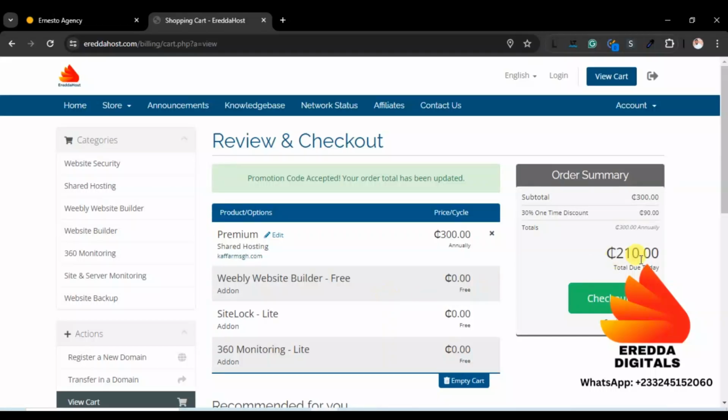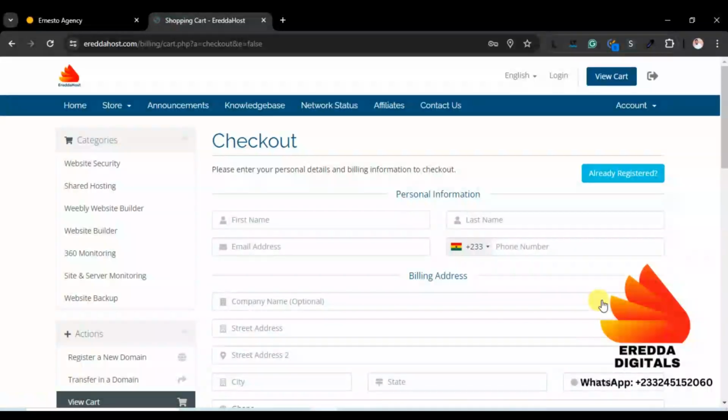Good. And now instead of 300 Ghana cedis, I'm going to pay 210 Ghana cedis, which is very cheap. You won't get it anywhere. So I hope you understand that. Now let us continue. So over here, I will click checkout. Good. And we are here.